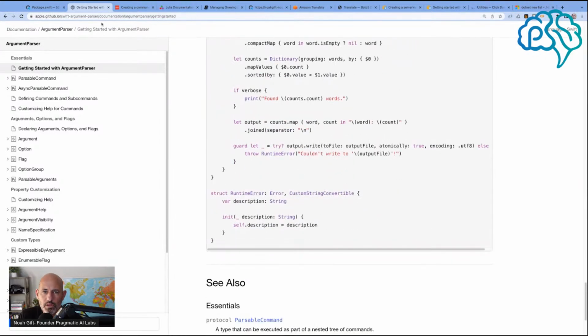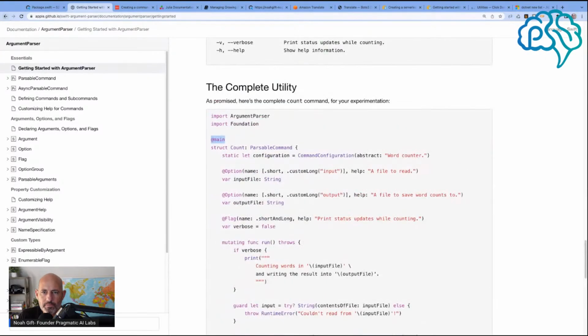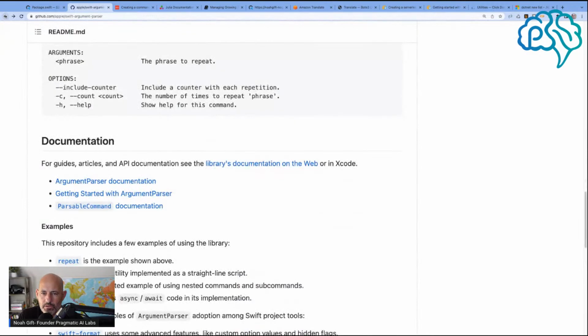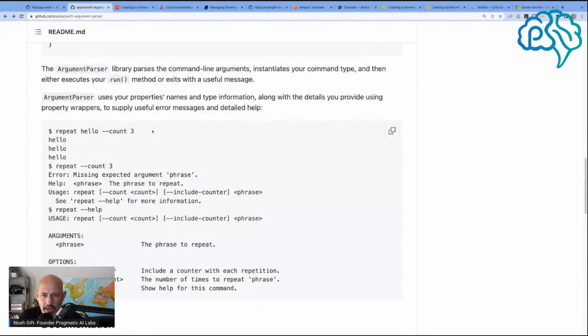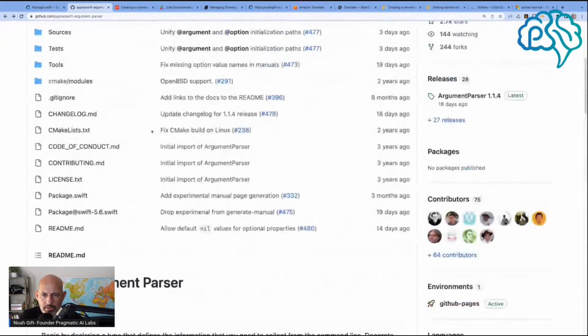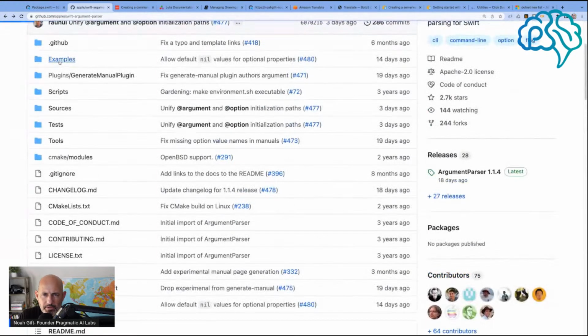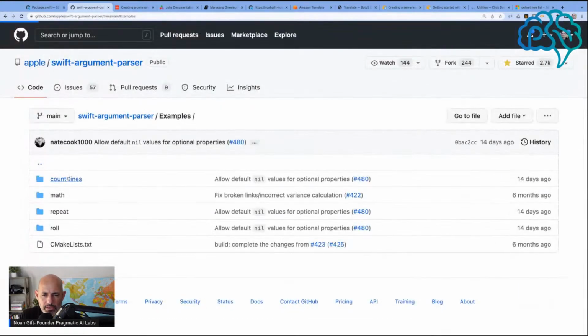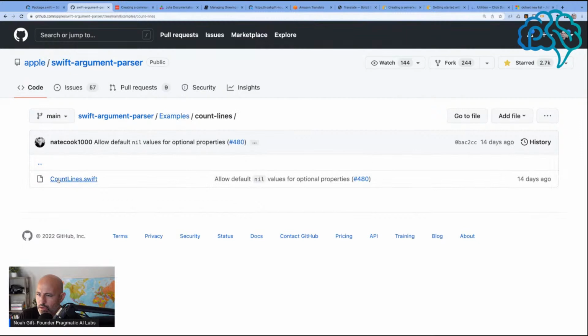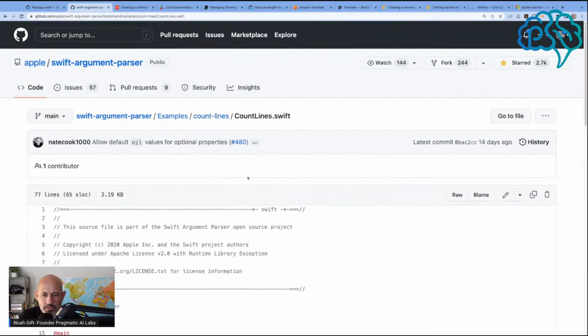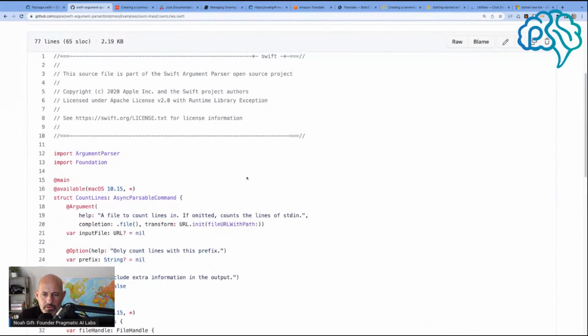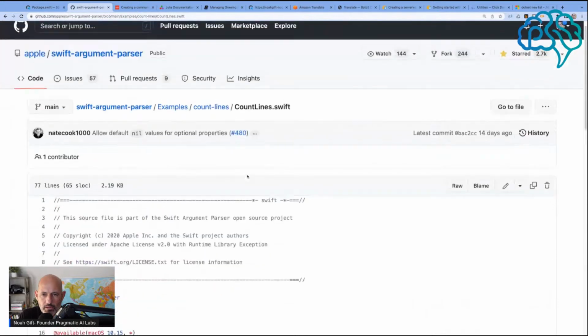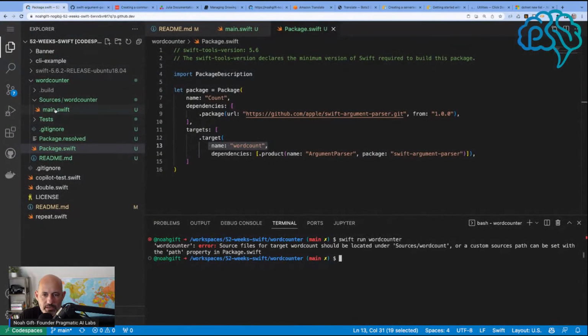Okay, well, let's do this then. Let's go back. Do they have an example? They said there's examples. So let's do this. Count lines. Count lines.swift. Available. I mean, I guess maybe I do need to rename this.